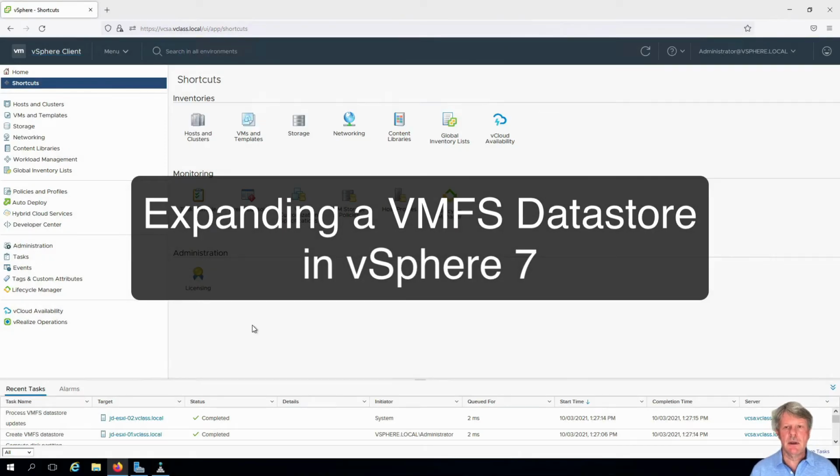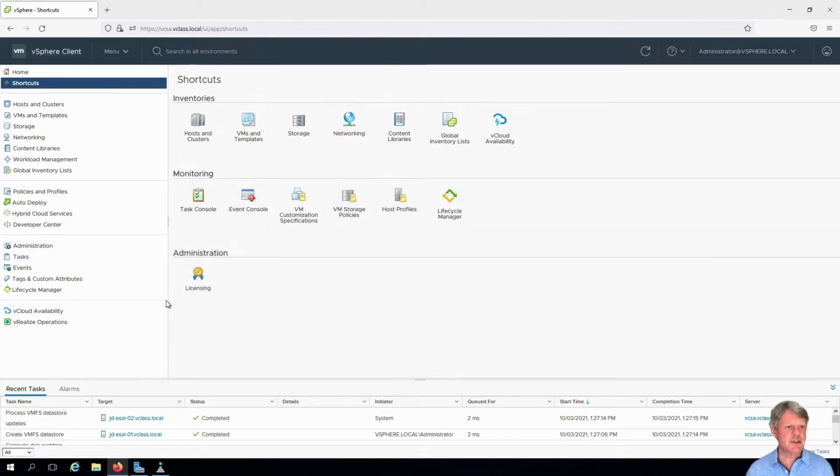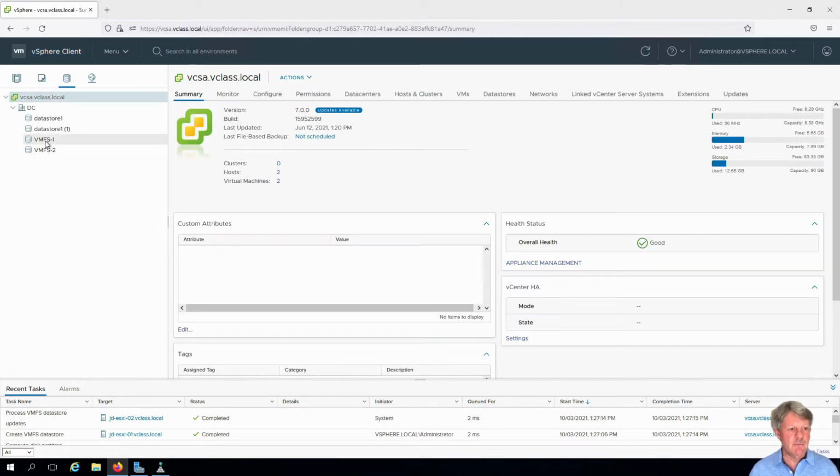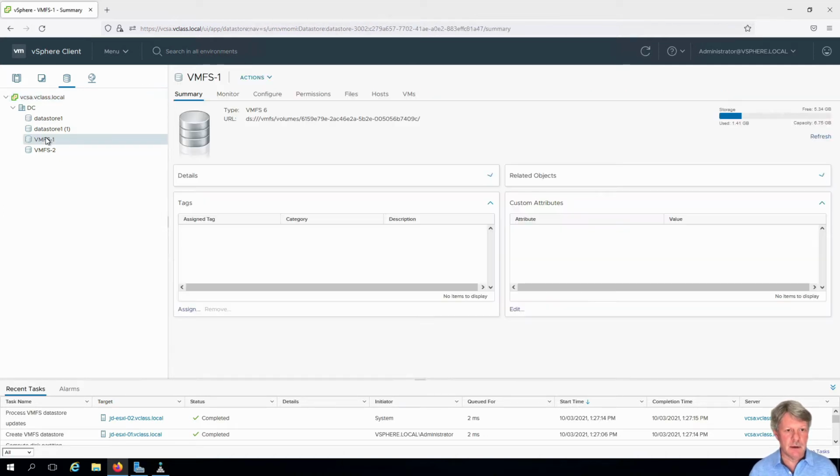Everyone and welcome. In this video, we are going to extend an existing data store to take up the remaining space on a volume. Already connected into vCenter, you can see, I'm going to select my storage view. VMFS 1 is the one that was created in a previous lab that did not consume the entire volume. I'll click on that and click on configure.